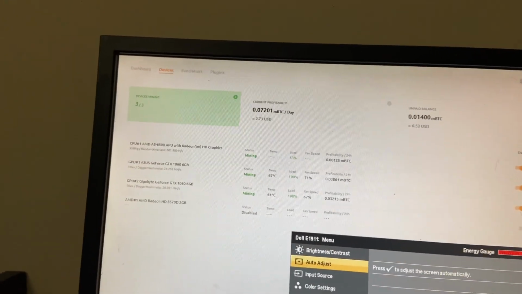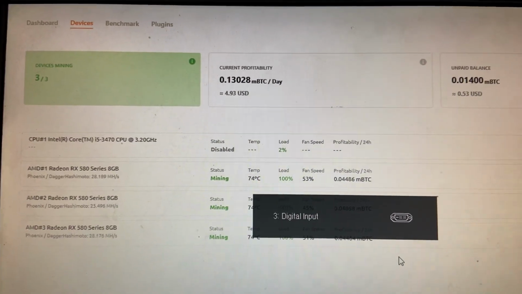Happy mining. I hope profitability goes back up again, because it was really nice for a second. Right now, back at $5, $6, it's all right, but $15 was a lot better.